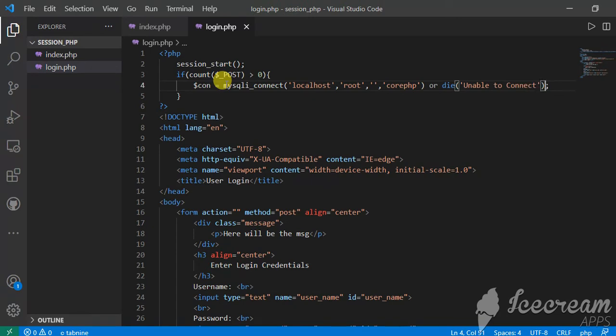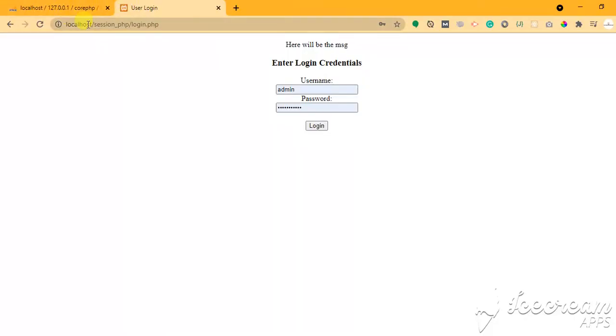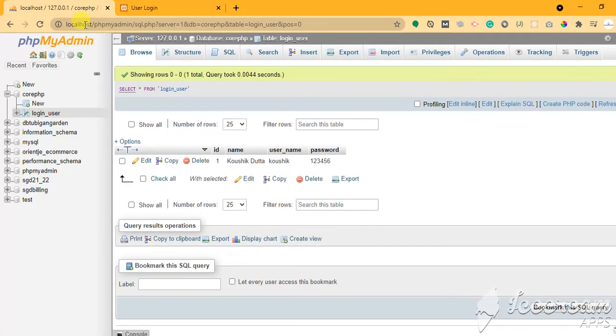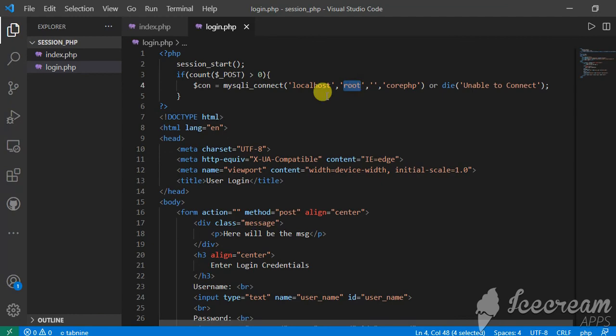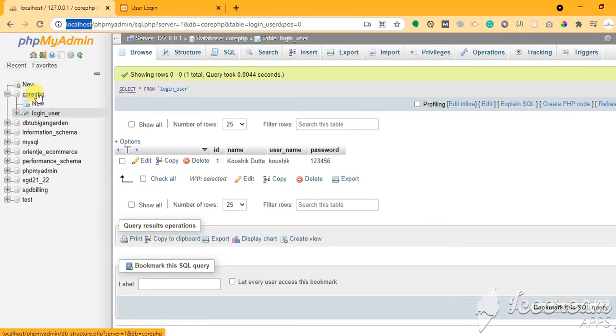Done. Now why I am going to write localhost, because my server is a local server, see, localhost, and my phpMyAdmin is also localhost, see, localhost. And why I am going to write root, this is the username. It means the first parameter is server name, which is localhost. Second parameter is username, which is root. Third parameter is password, which is null in my case. Fourth parameter is the database name. This is core PHP in my case.